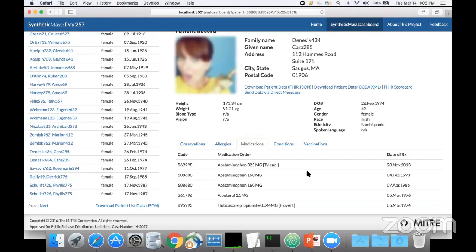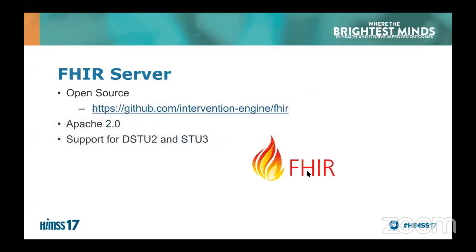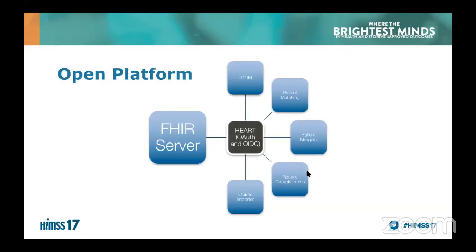So this is just a very brief demonstration of the FHIR server that we've created, and it supports all the FHIR resources. So if you wanted to use that as a tool to store your information in, that is available to you as open source software. Okay, so we have this FHIR server.